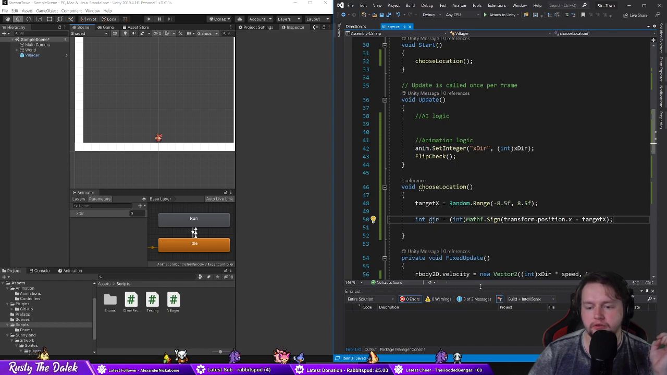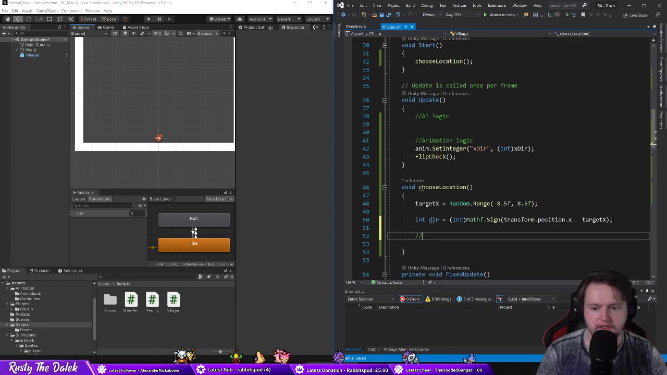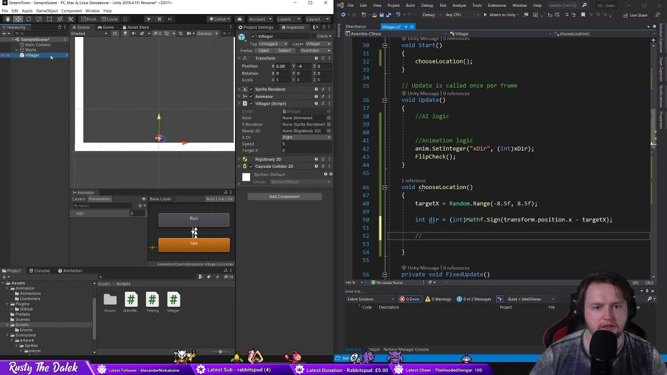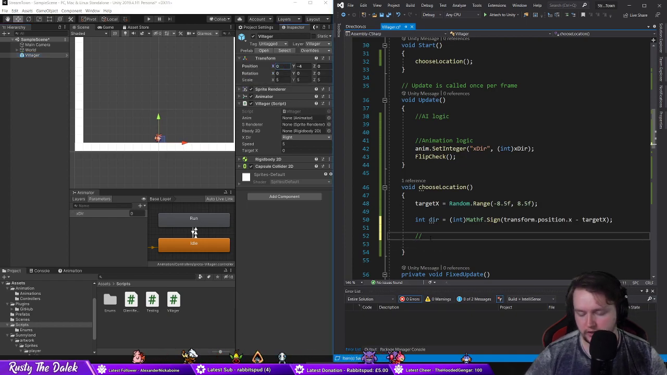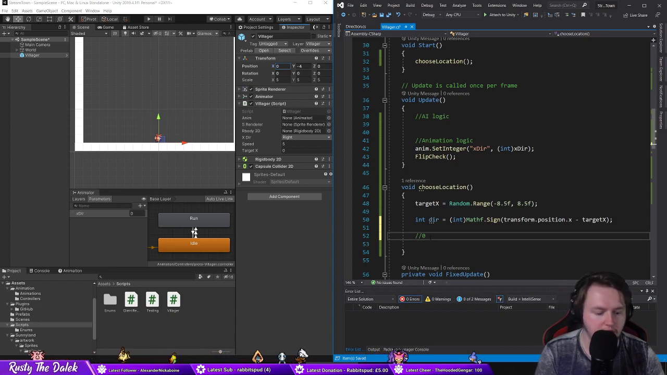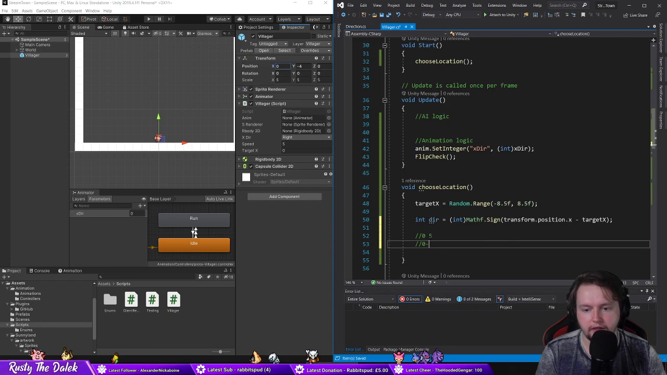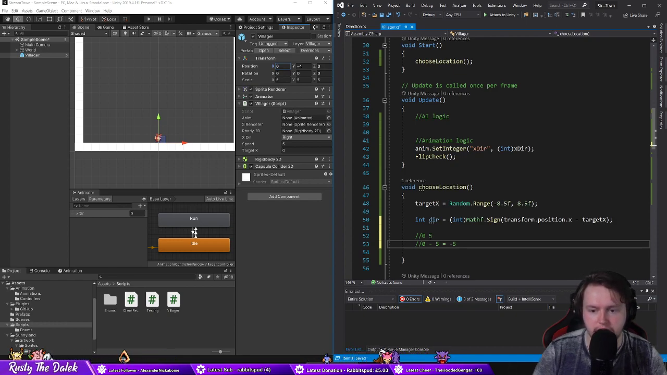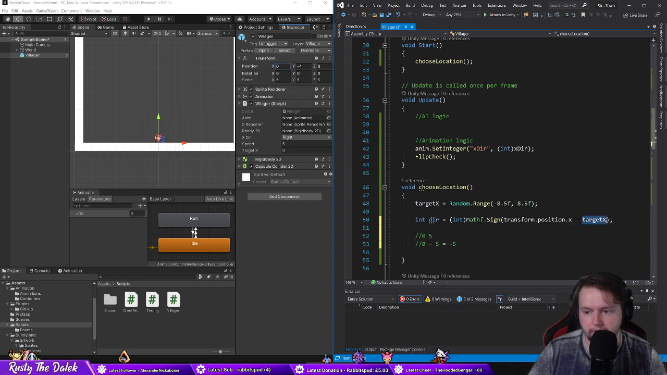So what this will do, and I need to remember if I've got this the right way around. If we write this out, say the position of the villager right now is x, 0, so I just made it 0, and its target position is 5, then 0 minus 5 is equal to minus 5. So then it'll want to go backwards to go forwards. So we need it to be the other way.